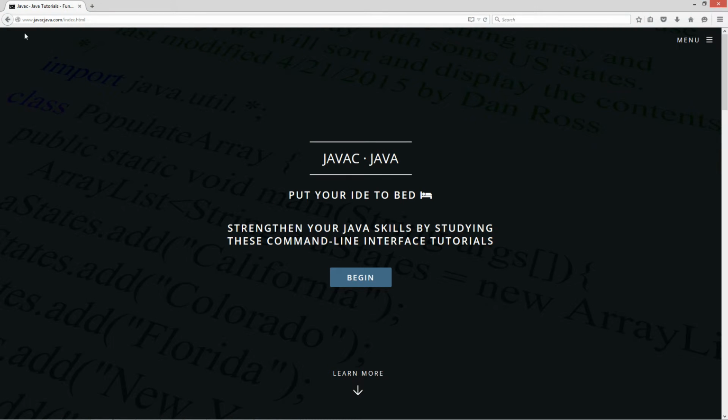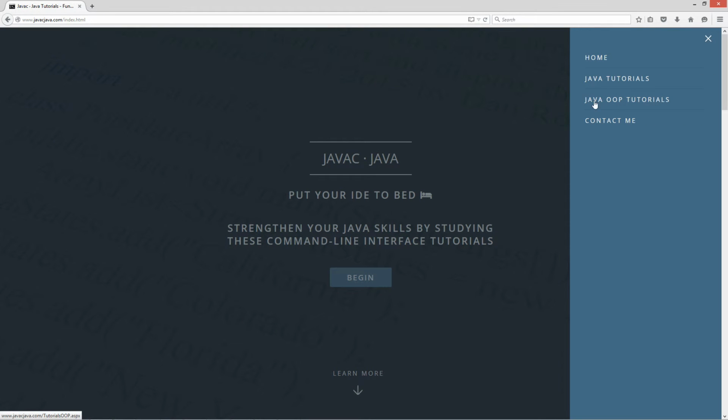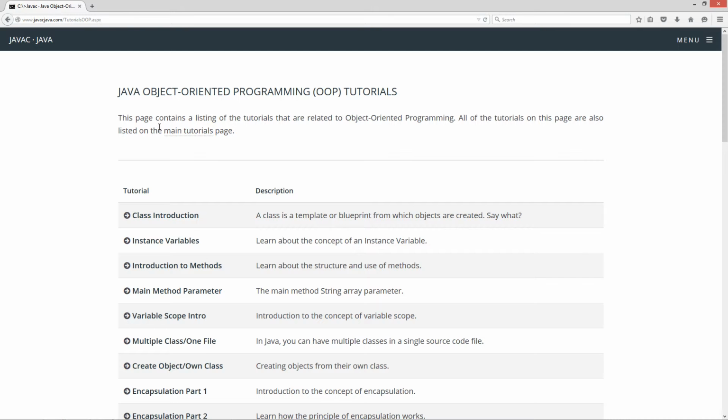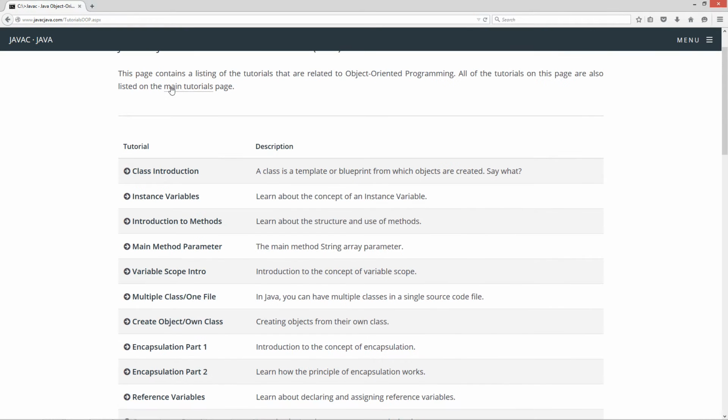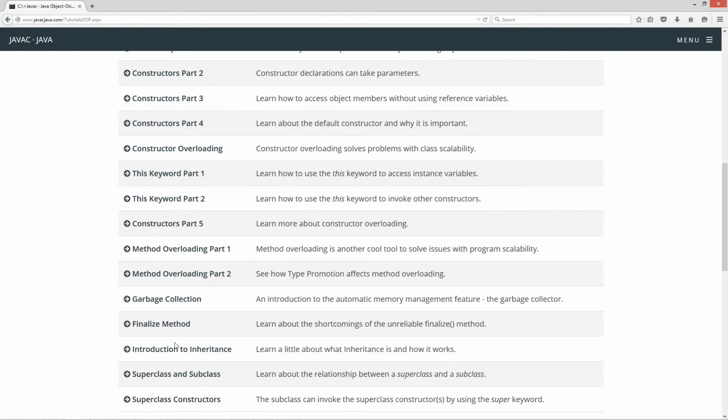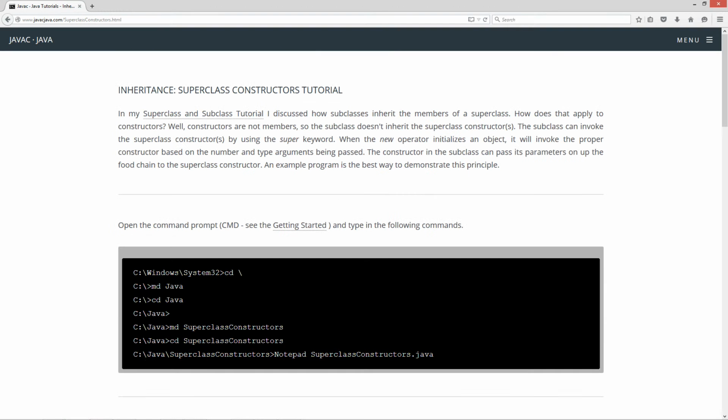I'm going to open up my website here, javacjava.com. Click on the menu pop-out, select the Java OOP Tutorials, which is the Java Object Oriented Programming Tutorials page. I have a whole bunch more on the main Tutorials page, by the way. I'm going to select Superclass Constructors.